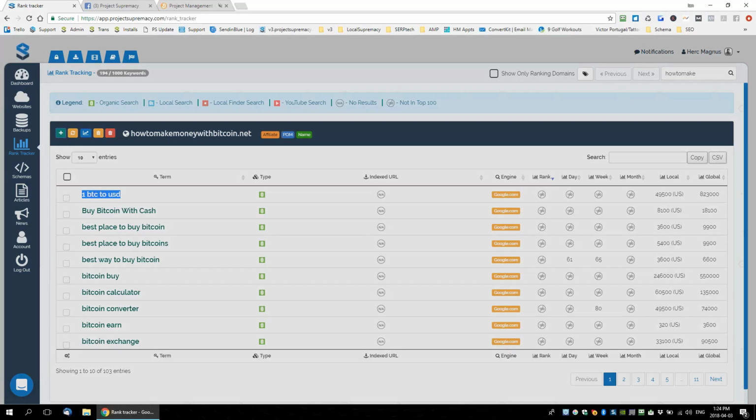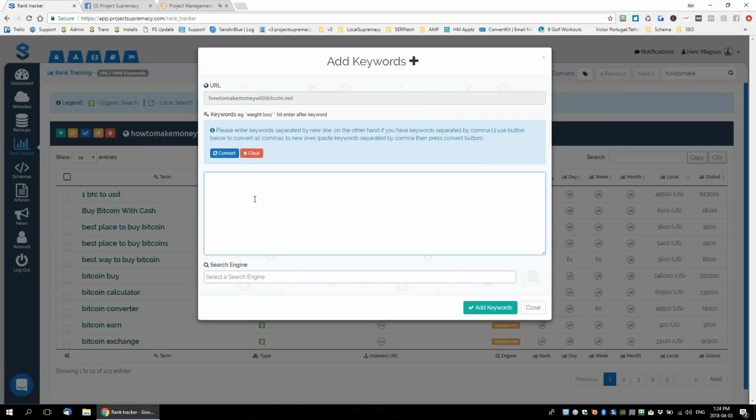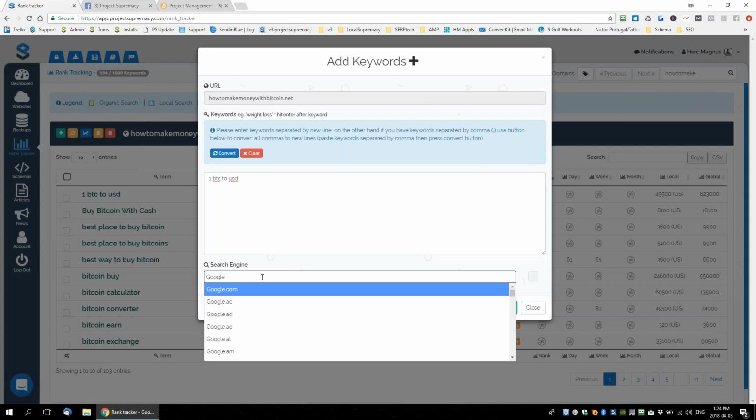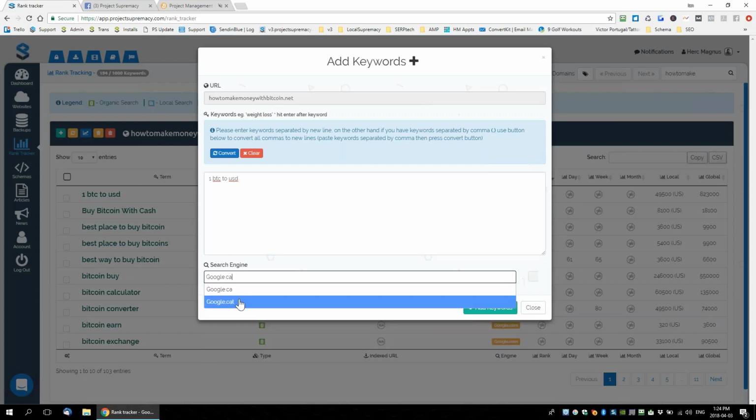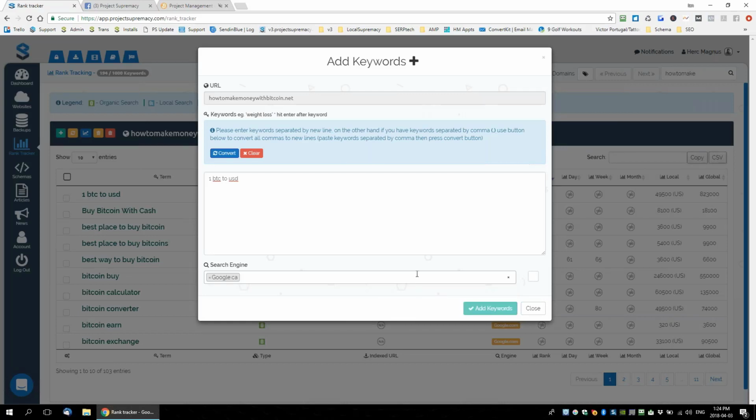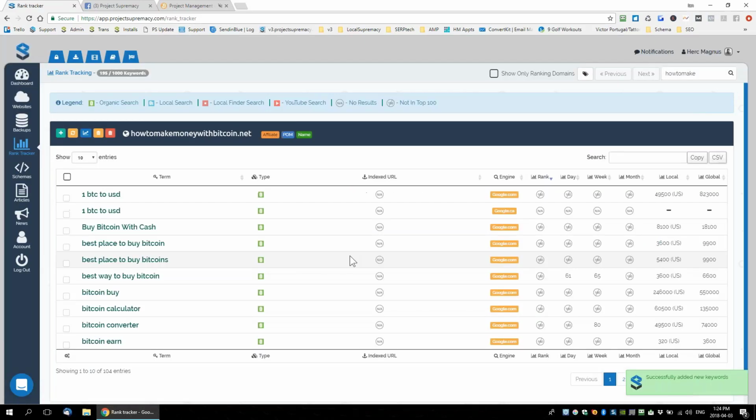So I would click add a keyword. Okay, one BTC to USD, and I'm going to put it on google.ca. So I'm going to add that keyword. Okay, so there we go. There's the keyword tracking on google.com. There's the keyword tracking on google.ca. So yes, you can.